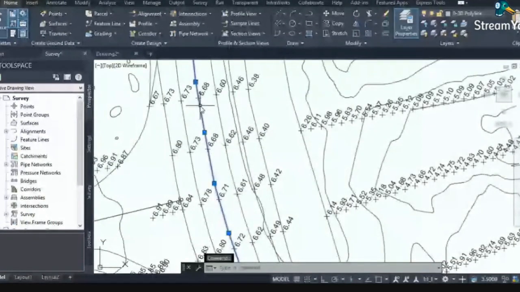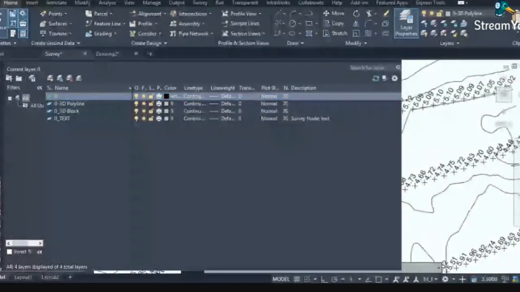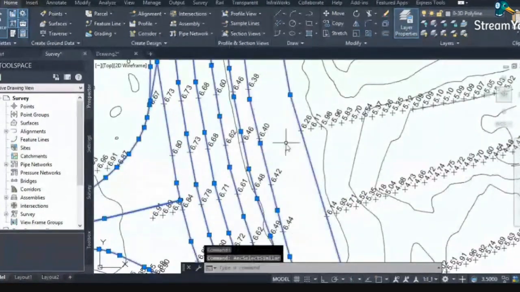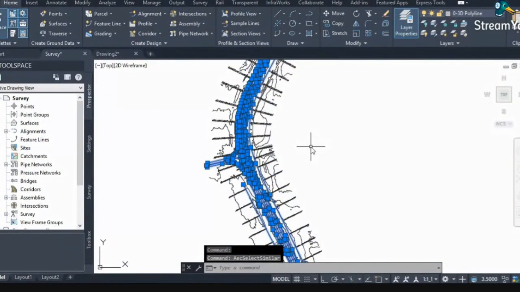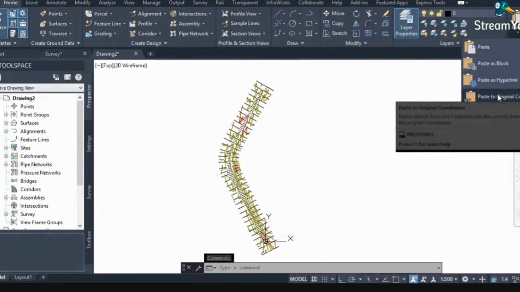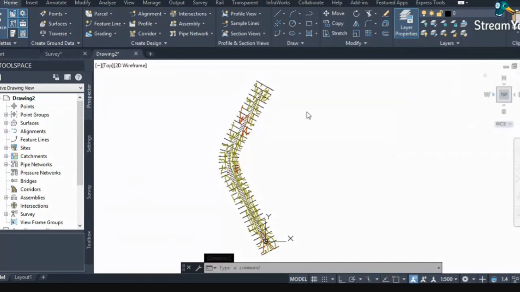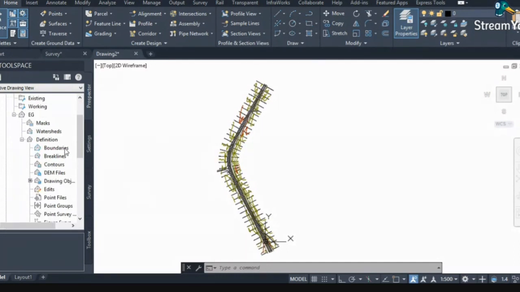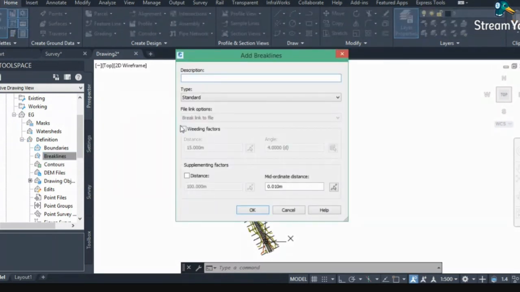So I'll check here and this is a 3D polyline which I'll show you. I'll select all my 3D polylines and copy them to my design file and see if this can help to improve my surface. So I'll paste as the original coordinate. Now I go to my same surface, go to the definition. Here you have break lines. Here you can add your 3D lines into your surface, and you can create your surface from 3D lines.